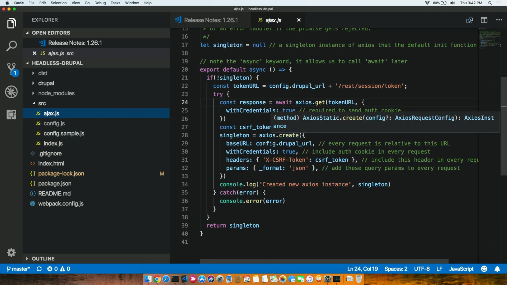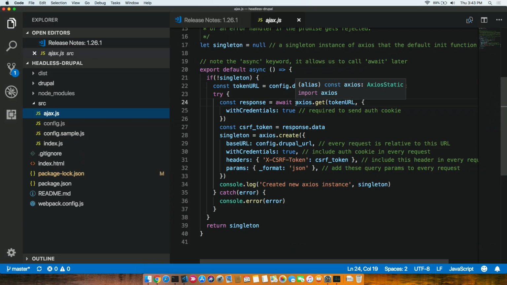So here in the ajax.js file of the source code, this is kind of important. What we do is we make an initial request. By the way, we use Axios for all Ajax requests, and I recommend it because it's very, very helpful. We make an Axios request to this token URL, and the token URL is the one that I just showed you a second back. And we get the token.